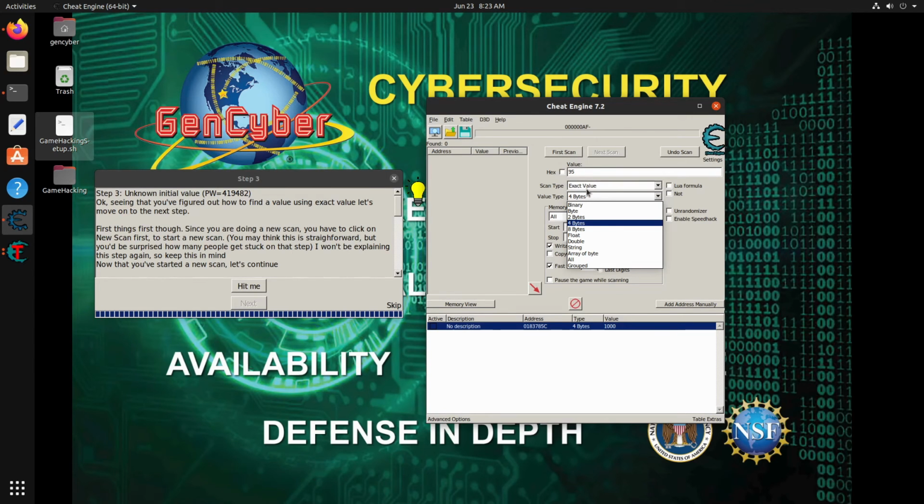Value types are just types of data. So you've got binary, zeros and ones, bytes, which is 8 bits, and then 2 bytes, 4 bytes, 8 bytes. A float is just a decimal number. A string is just letters strung together, which is why it's called a string. So then what we're going to do is the unknown initial value search. We'll just keep it at 4 bytes.